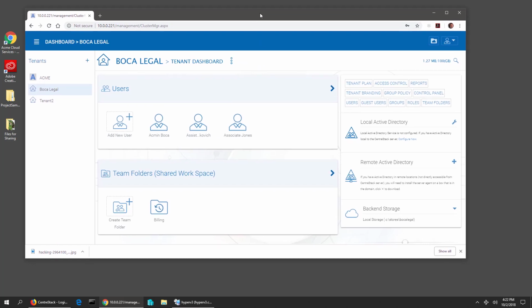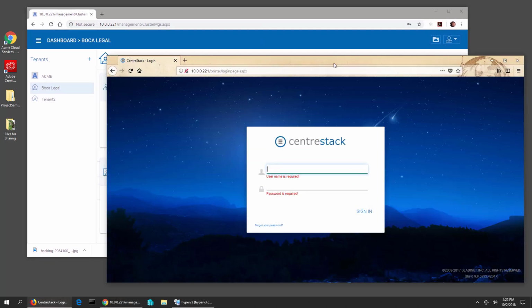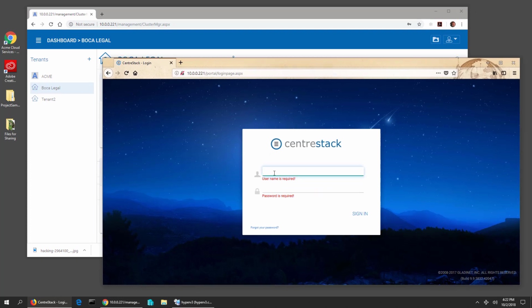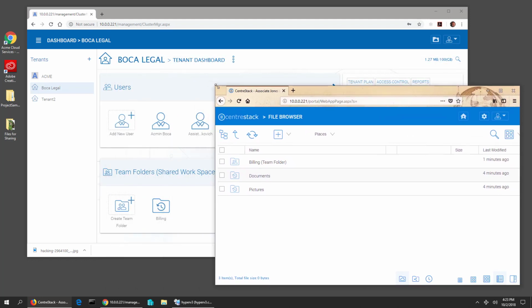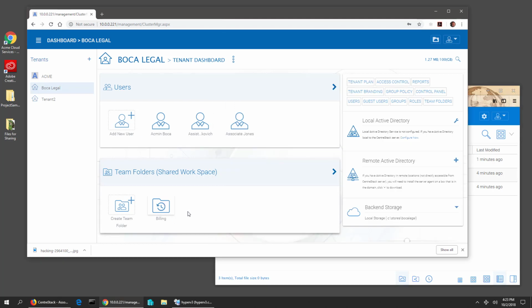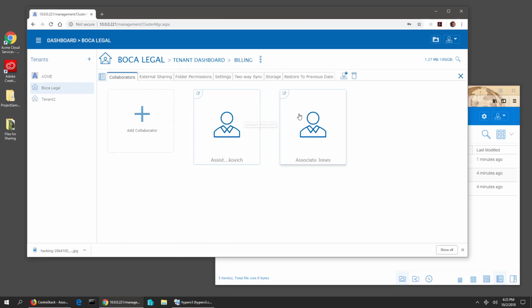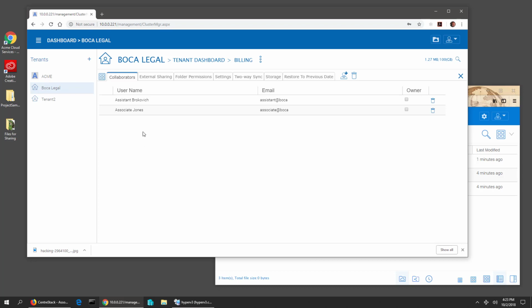And what I'm going to do is use another browser to log in as one of my users. So I've logged in as one of my users, Associate Jones here. And in the billing folder, we could see some files. And we actually see the billing folder, which is something that I want to draw your attention to. The reason he sees the billing folder is because he's a collaborator along with assistant. Let me go to list view here. Along with assistant Brokovich, Associate Jones is a collaborator.